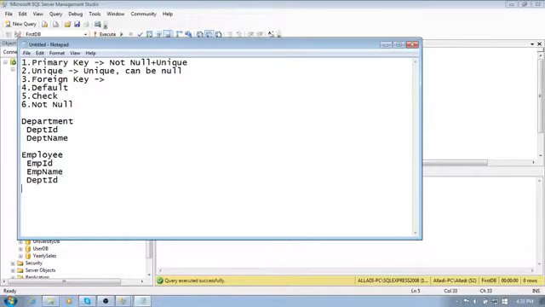The departments are going to be something like this. I have 100, that is department ID, followed by accounts. I have 110 followed by marketing. One more is 111 followed by HR. Like this, I have 3 departments. Now come to the employee.